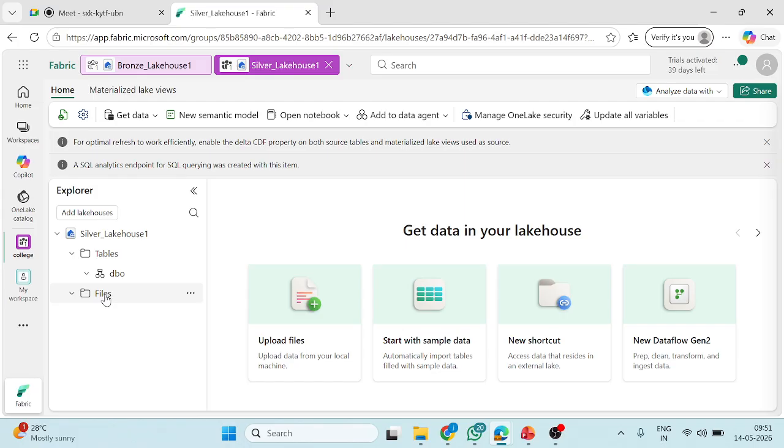This is why we are going to use the silver layer: to remove duplicate records, handle missing values, standardize data formats and improve the data quality. That's why we use the silver layer. Okay, so what is the purpose of the gold layer? I'll tell you.